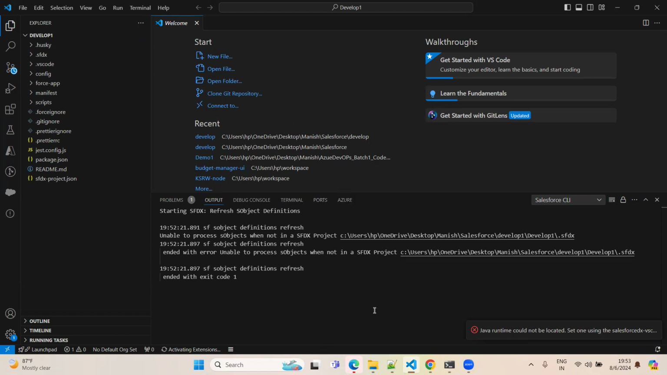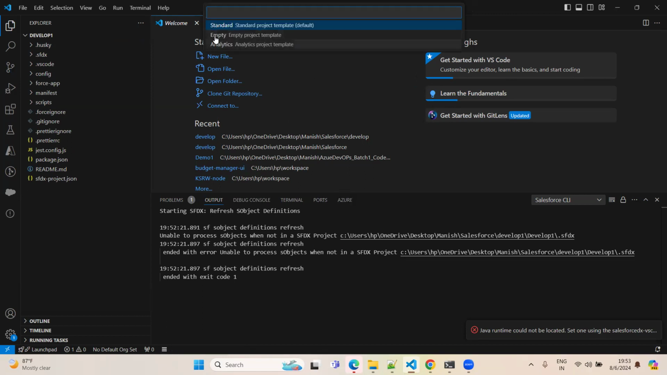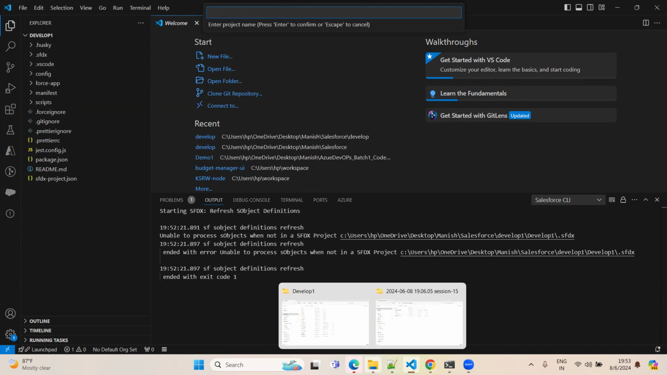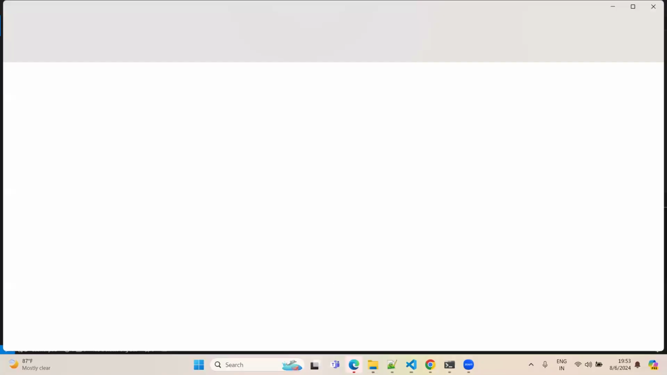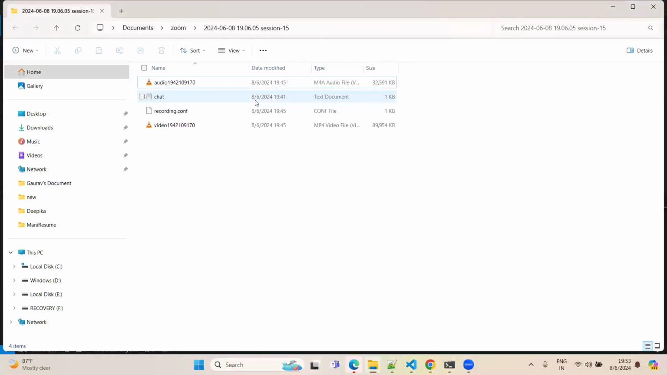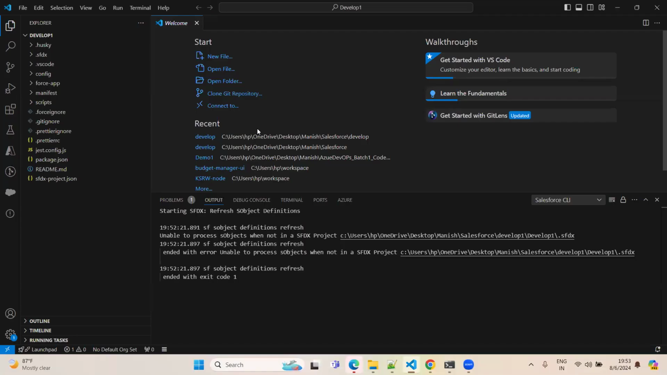Then you will get the option of what type of project you want. By default I want to create the standard one. Click on standard and you need to provide the project name. Here I provided develop one. Once you provide it, when you enter it, it will ask for the folder location where you want to save. You can provide that location and then enter. Automatically this complete template will be populated. Some process will be running here and then you will get this.